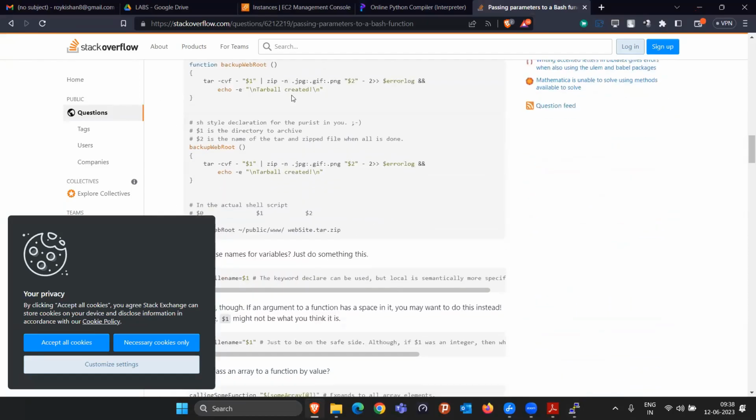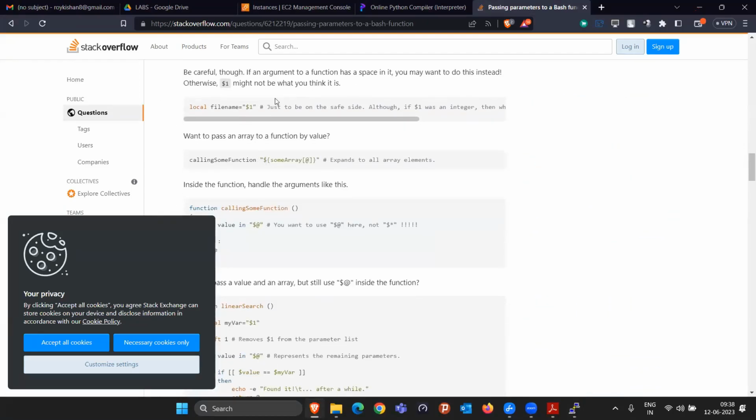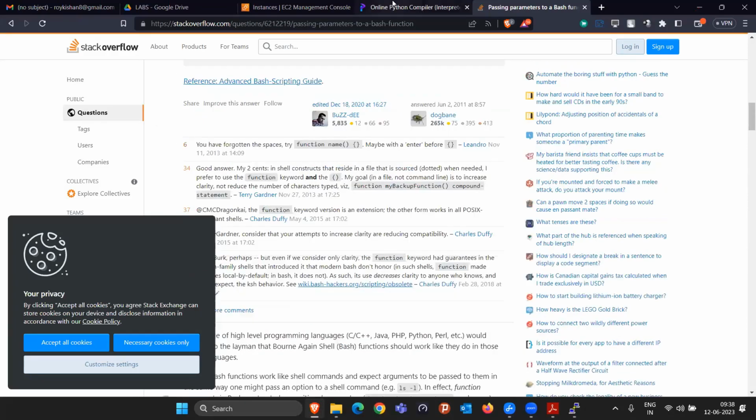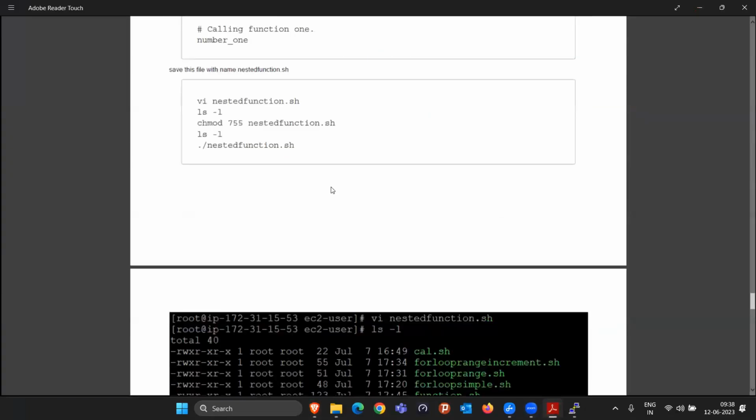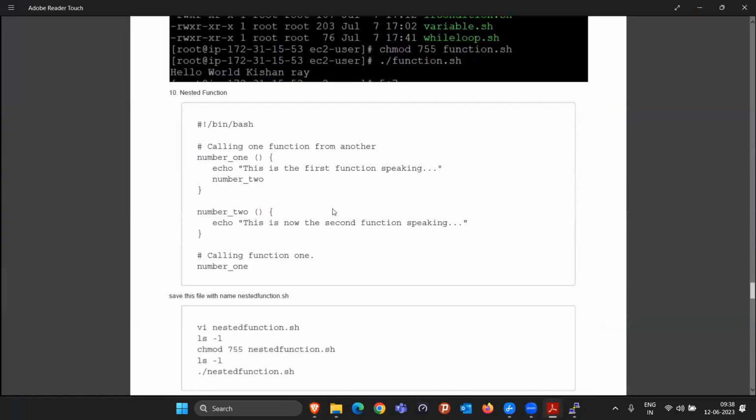So this is the thing. No other mention I'm seeing here. Everywhere they are using the $1 only. So yeah, that is it. So this is the nested function. You can try this example also. This is without any variable or something.